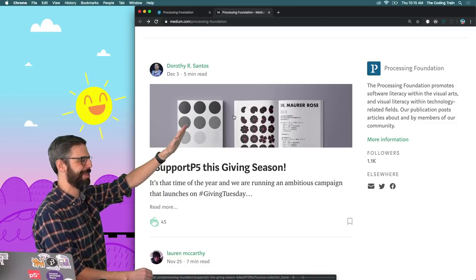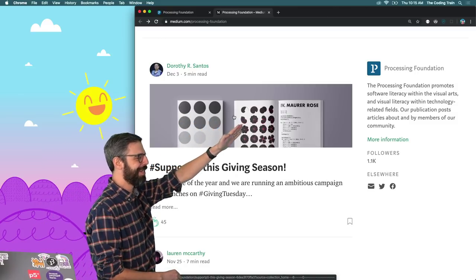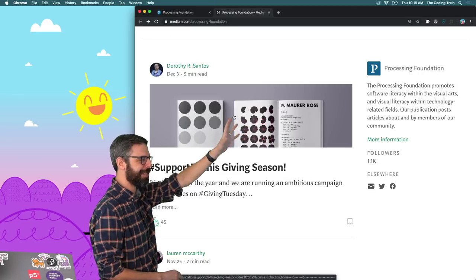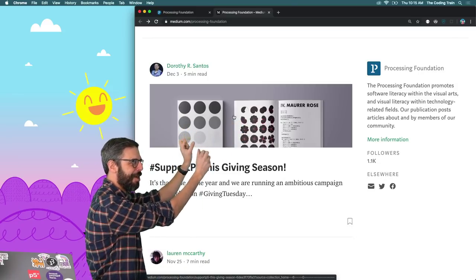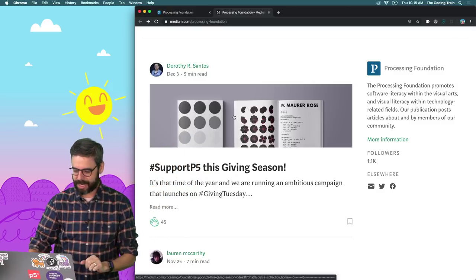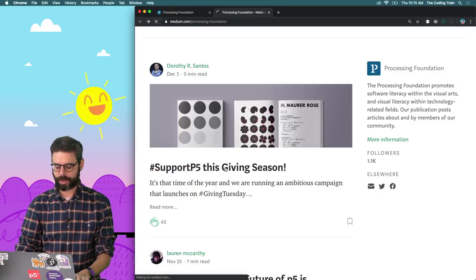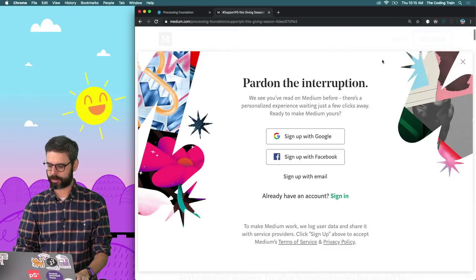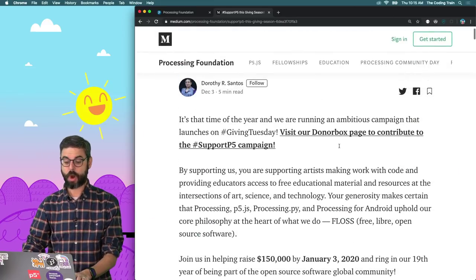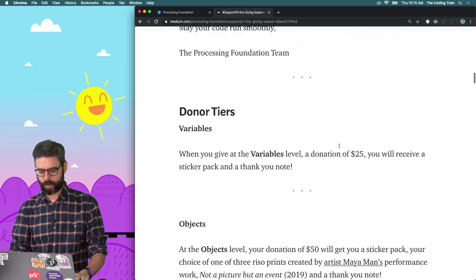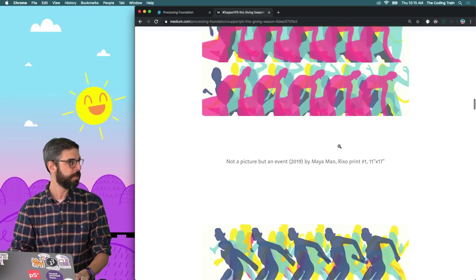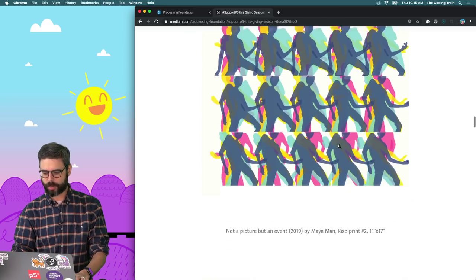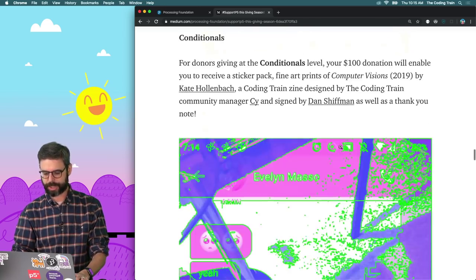You'll notice something here that might look familiar to you. I don't know, maybe you've seen this sort of little booklet or zine. This looks like something that you might have seen on the Coding Train. It's because, as part of the fundraiser, there are rewards. Rewards from, this is a work by the artist Maya Man. These are Risograph prints that you can get as part of your donation.